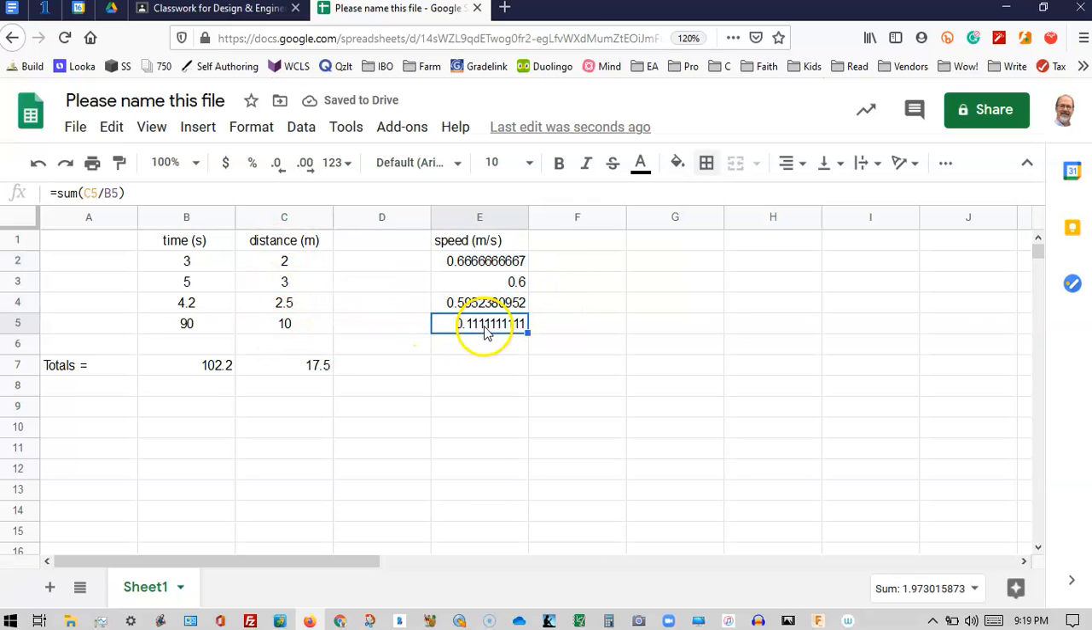And let's double check. Let's pick this one. Sure enough, C5, it's distance divided by time. Fantastic. And now let's get a total. So watch. I'm just going to drag this over here and delete it from here because there's no information there. Double check. Sure enough, it's taking the total of all of those. Fantastic. Now, I have a total time, I have a total distance, I have a total speed.